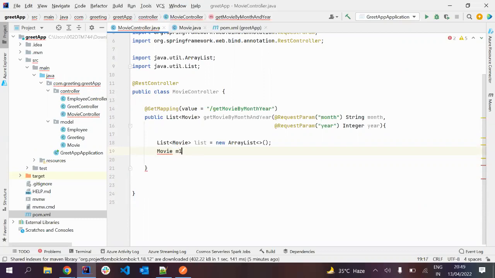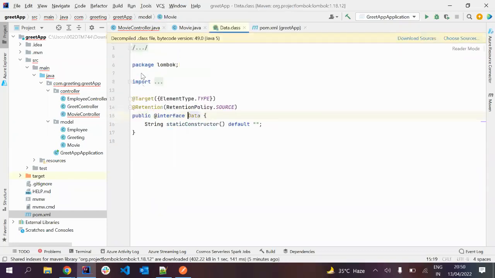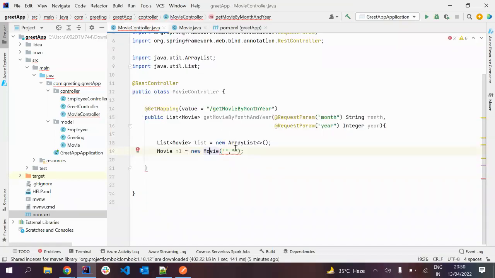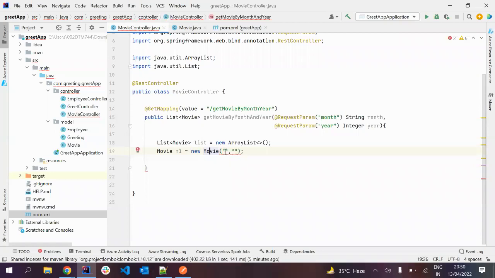So Movie m1, let's say m equal to new Movie. I can pass the values here. Otherwise you can use the getters, setters also. If you go here, this @Data is providing you everything, the constructor and all, coming from Lombok. We are not writing anything in that class. Let's have a look at what is there: name, genre, rating. Let's do it with the constructor. Let's have the movie name as RRR.